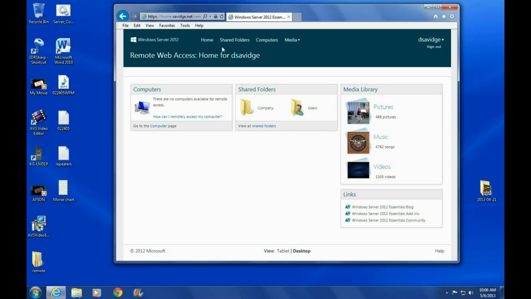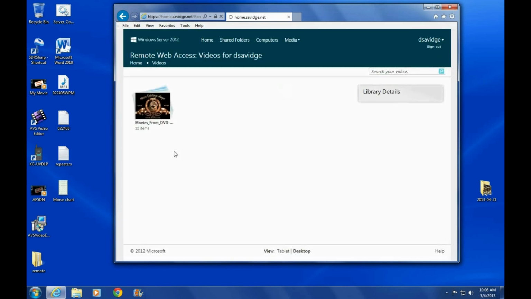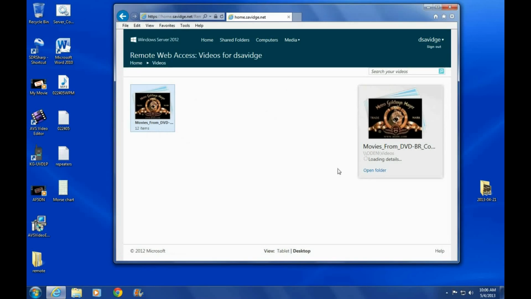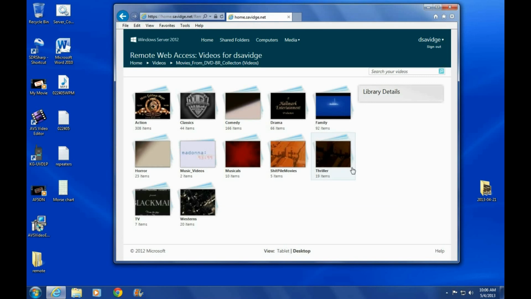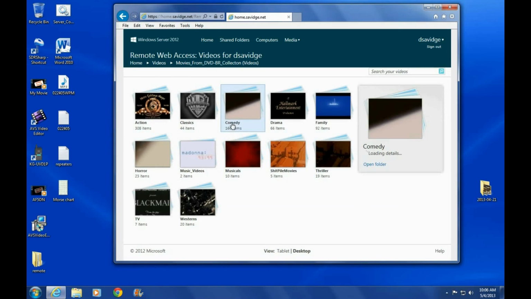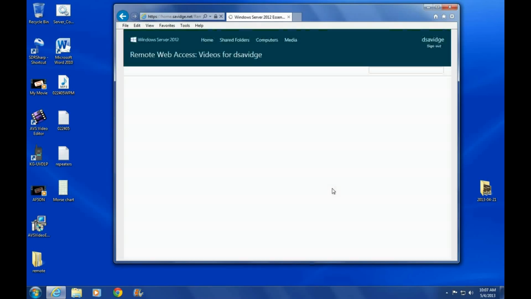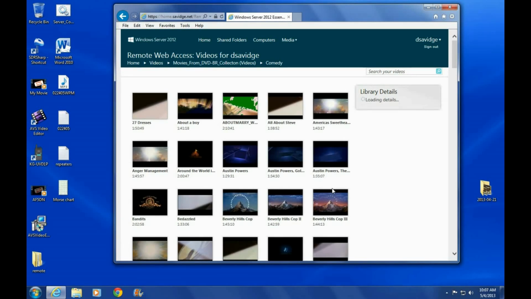Okay, so here I'm back at my home screen, and I'm going to show you the videos today. And you can have many folders here in your library. I only have one main folder. Inside that main folder, I have many separate folders. Let's go into comedy here. Open the folder. Again, you can do this from anywhere in the world. Okay, so here's my actual videos.